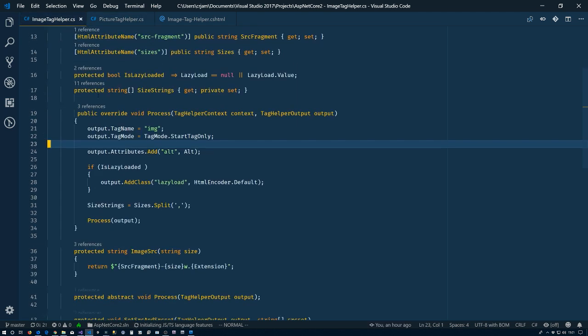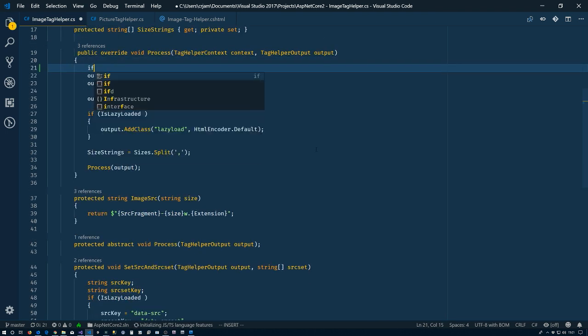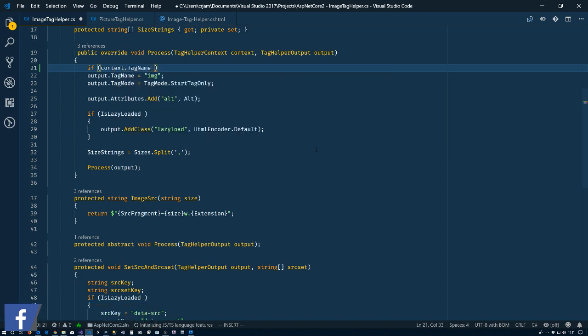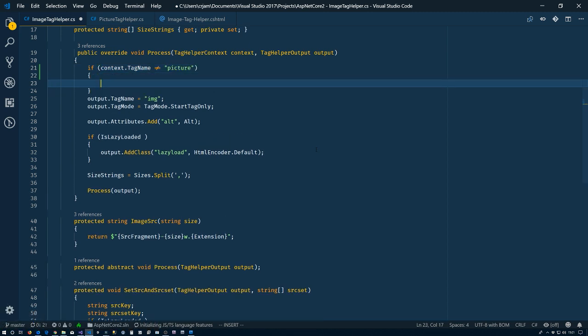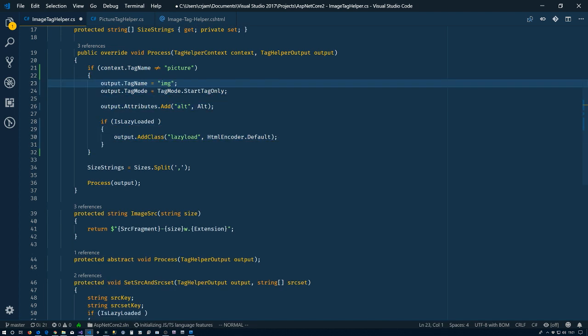So what we'll do is come back to our image tag helper, the base class, and we're going to say that if the context.tagName is not equal to picture, then we will do this stuff here. Right, so that's setting the output name, adding the alt to it, adding the class. So let's save that. So we're done there.